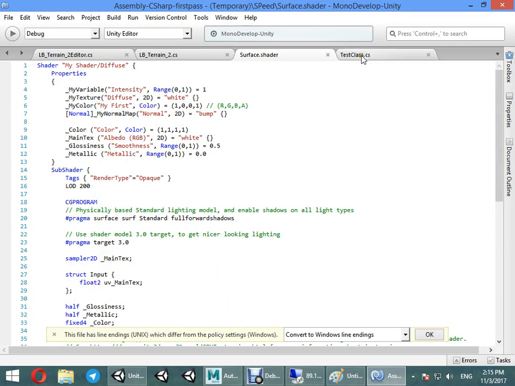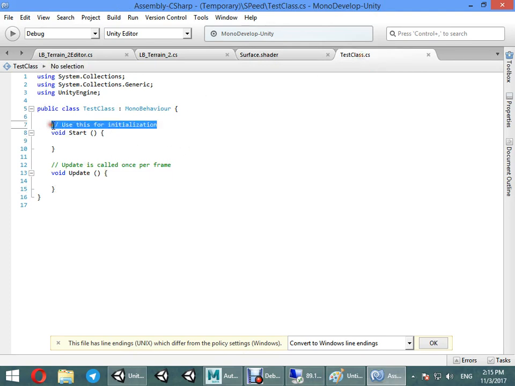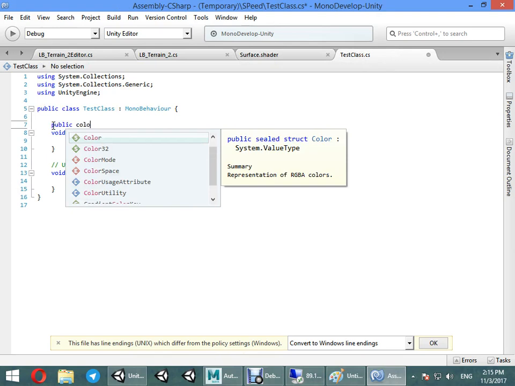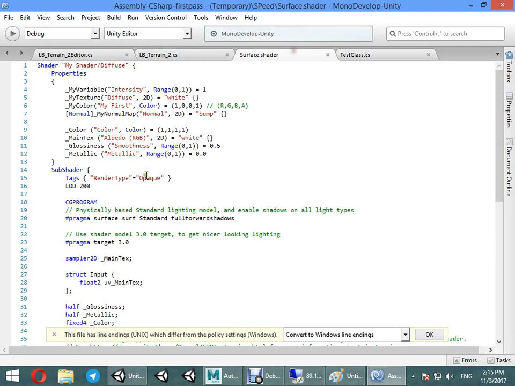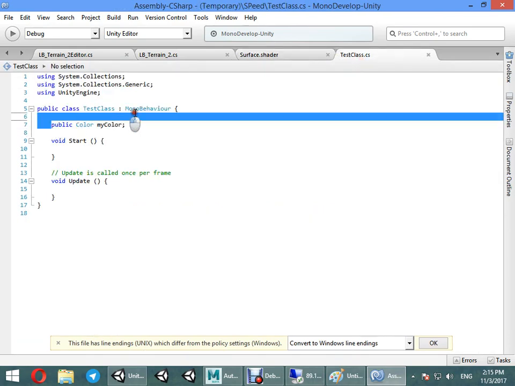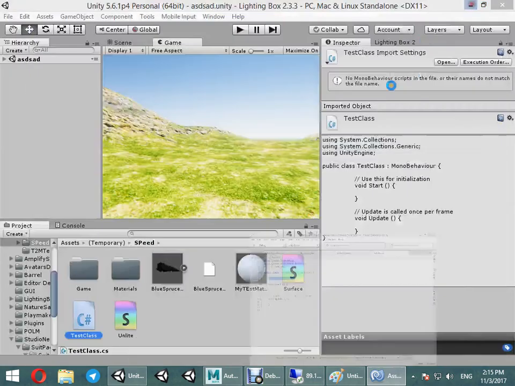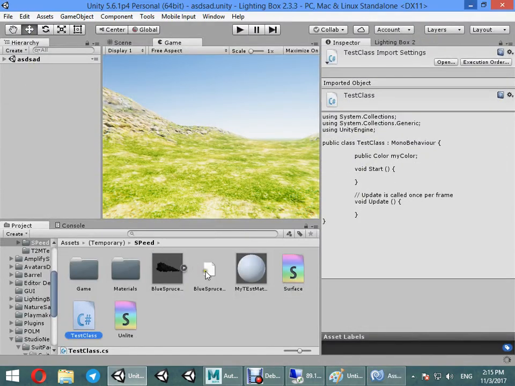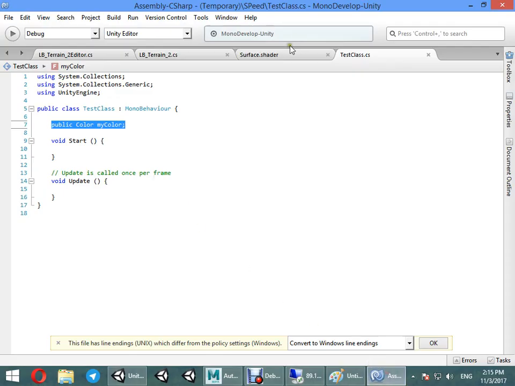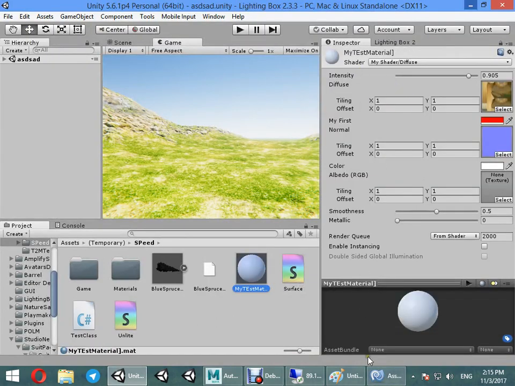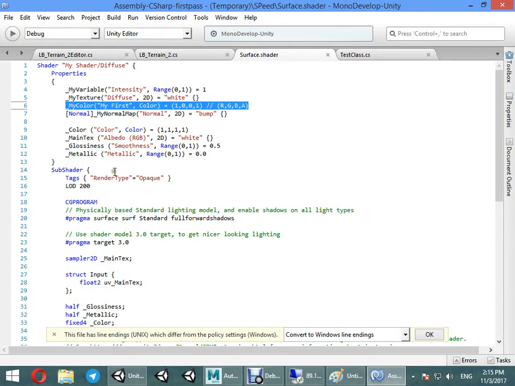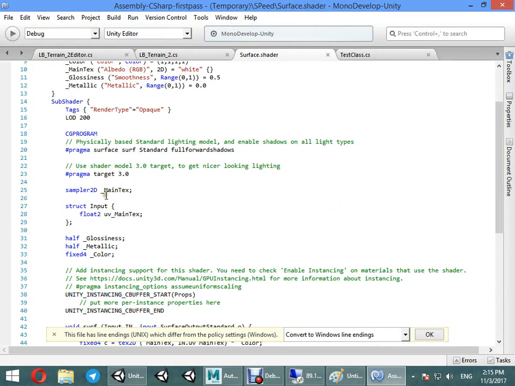Okay, we can assign public variables. Public color, my color. You can see the same thing here: properties, public properties. These variables will be shown in this inspector, and these variables will be shown here, in the shader inspector.